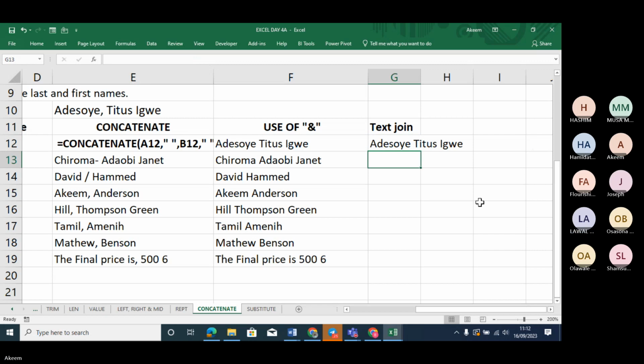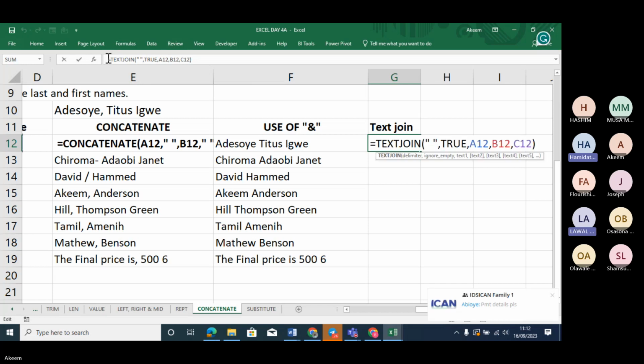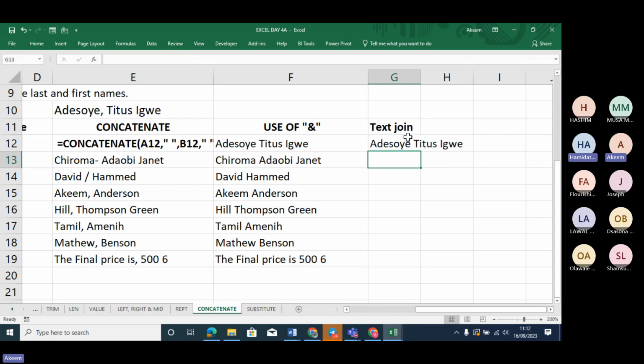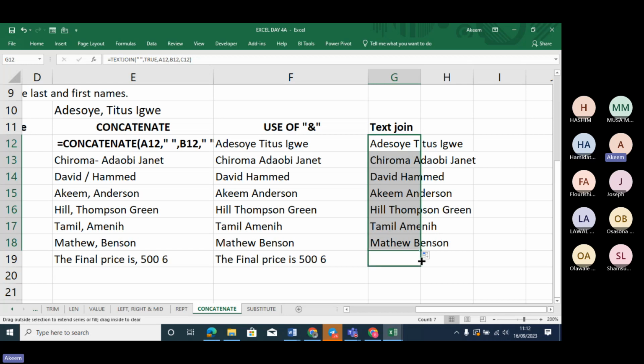Close, enter. Let me click on the formula again. I saw TRUE there. It's asking if you want to ignore empty or not, true or false. I'm using 2016, so we can't practice. You don't have it. Yes. Anything below 2019, you do not have it.